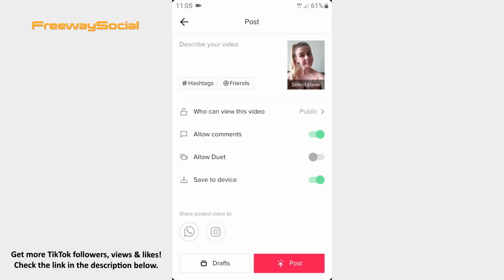That's it! I hope this guide was helpful and you were able to use TikTok beauty mode.